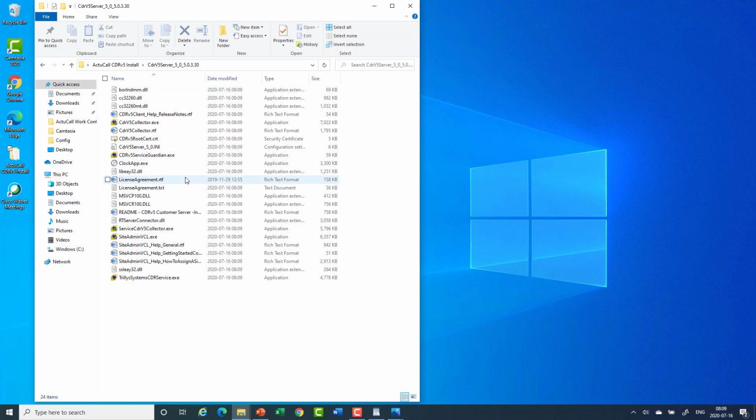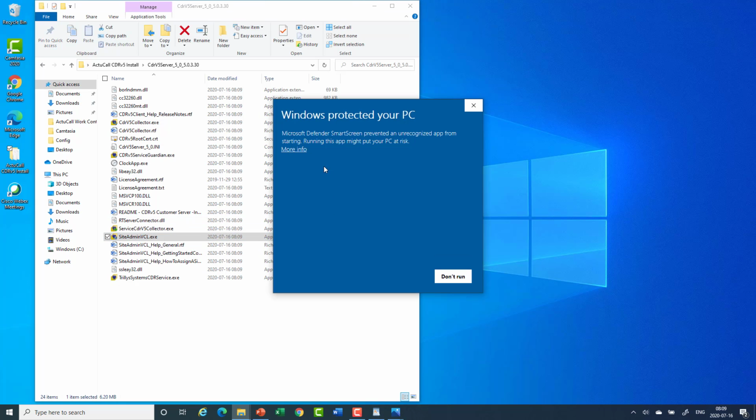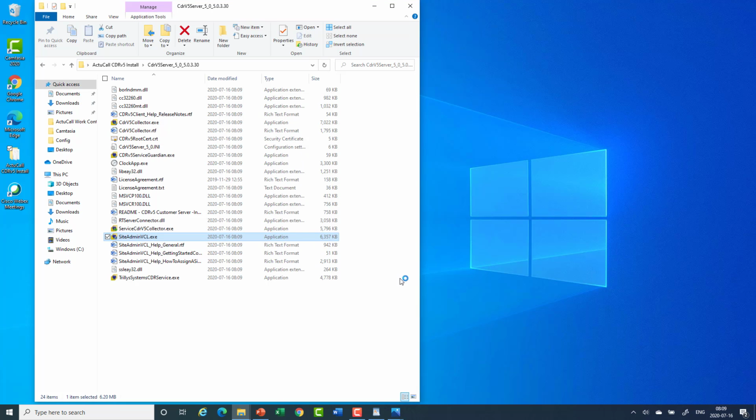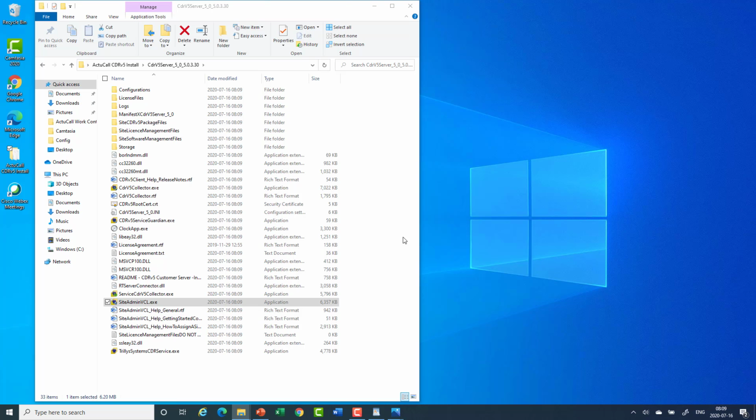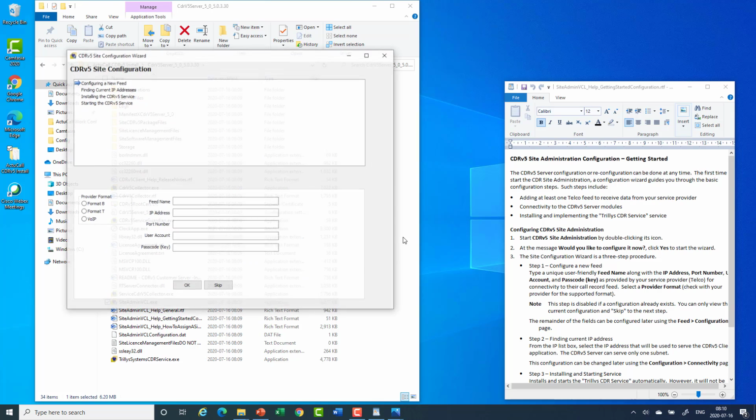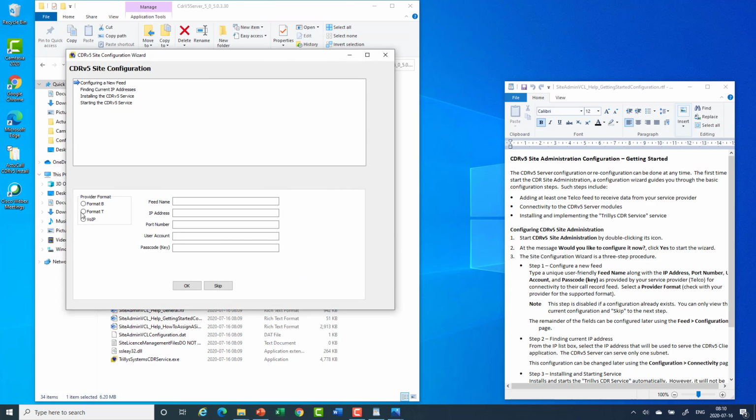we go in the CDRv5 folder and we're going to go to siteadminvcl.exe and we'll open that. Be sure to give it any permissions that it needs to run. Once the user interface opens, we're going to enter in our provider information. You are seeing me click Format T, but for most users it's going to be VoIP for voice over IP. I'm going to enter in all my details here.